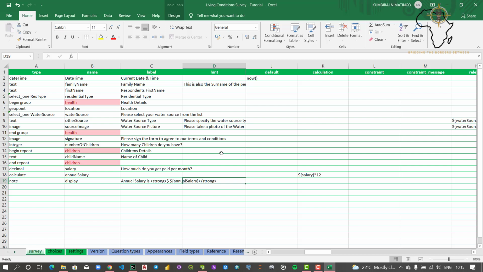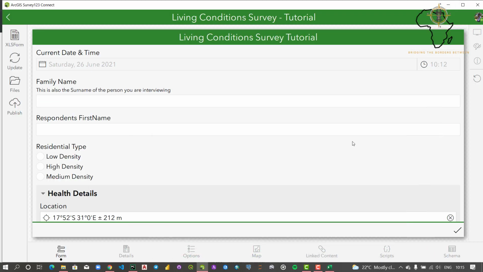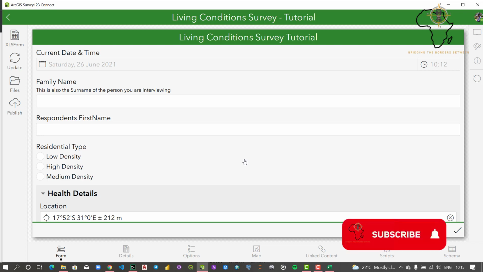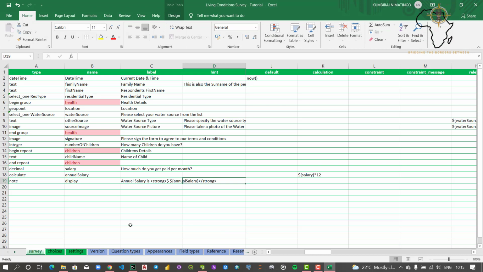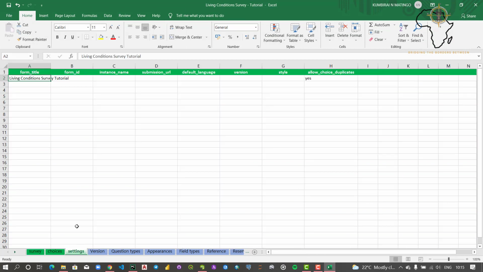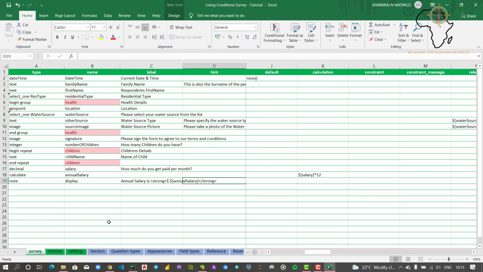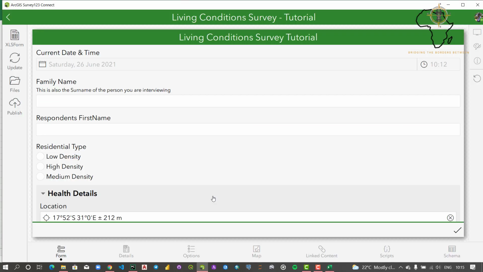Okay, let me just show you one more part that you need to learn before we finish this tutorial. After we have created our survey, we now need to publish it onto our ArcGIS Online account. In order for us to do that, we need to add a few variables. Remember, we created a form title, and then we also added all the questions that we needed for the survey. You can also add some of the details.